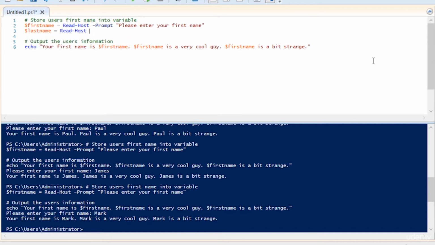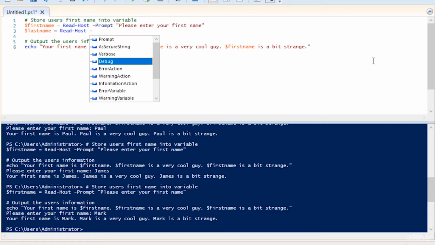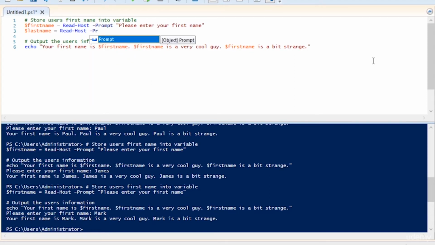So read host, prompt. And the way I'm typing these commands so fast is just by hitting the tab button to do tab completion. So if I type in read dash, and then it auto-populates, I can hit the up and down arrow and select one of these and then press the tab key and it completes it for me. And when I hit space and the dash button again, I have all these options I can choose from. And if I start to type prompt, you can see that it narrows the list down and I just need to press tab and now I can enter the prompt. So we're going to say, please enter your last name.